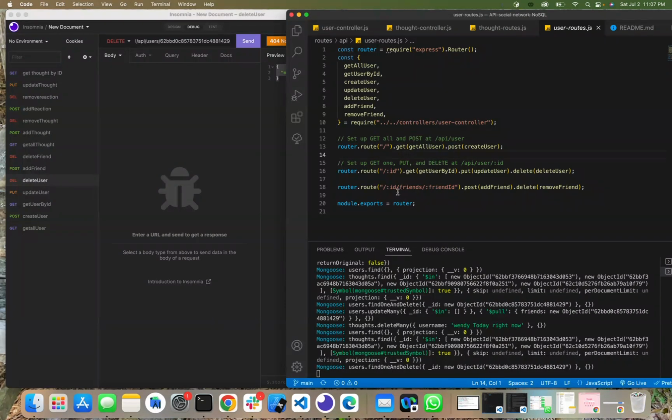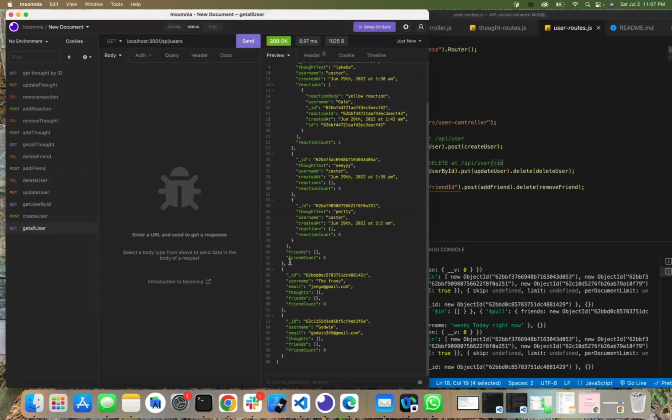Another thing we can do is add friends. To add friends to a user, we need two IDs because this is a self join. We need the ID of the user where we want to add the friend, and the ID of the friend whom we wish to add. So I'm going to come to get all users. Let's say for Godwin, we want to add a friend. So we're going to pick Godwin's ID.